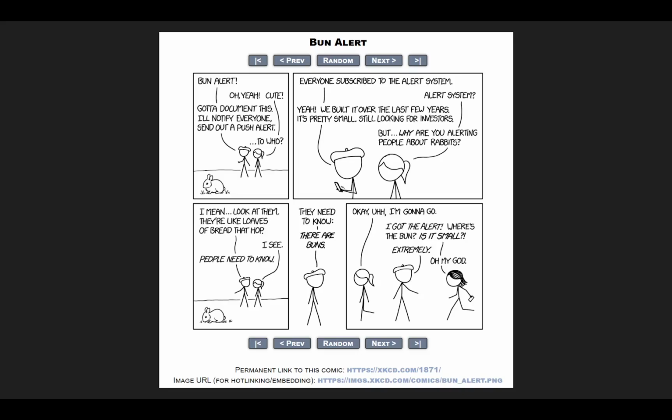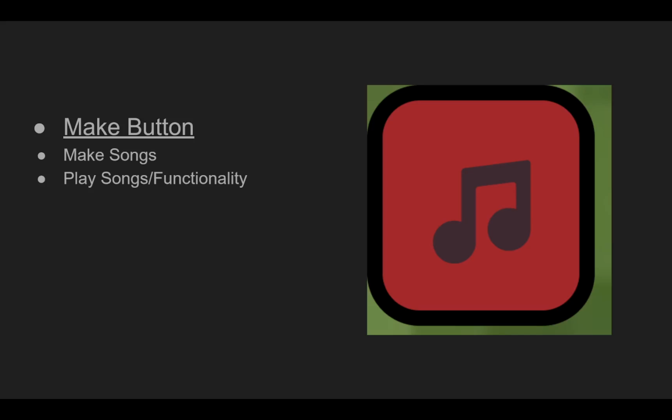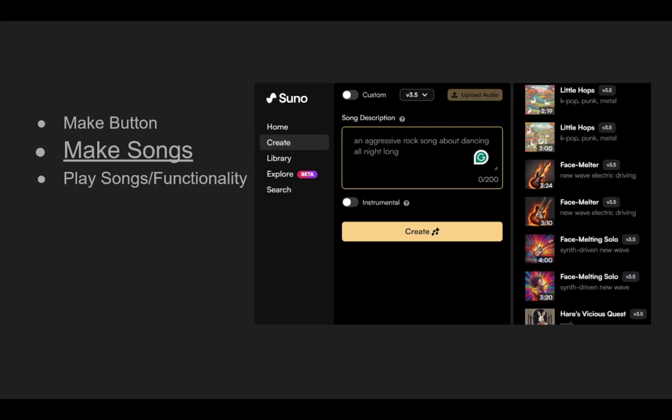You may know from my last video that I've been working on a button recording app that is inspired by this comic strip. I've decided to add music to the app because that's apparently what people want. So the first step to this is going to be making a button to play the music that's ultimately going to look like this.